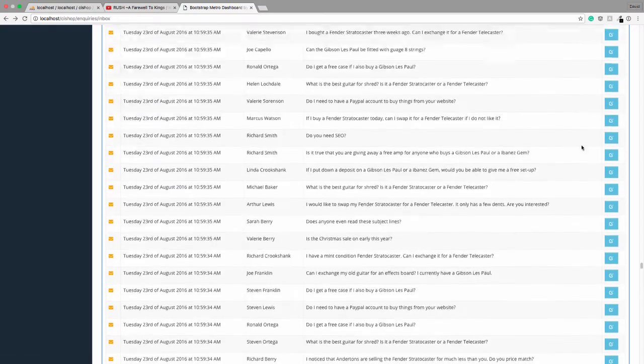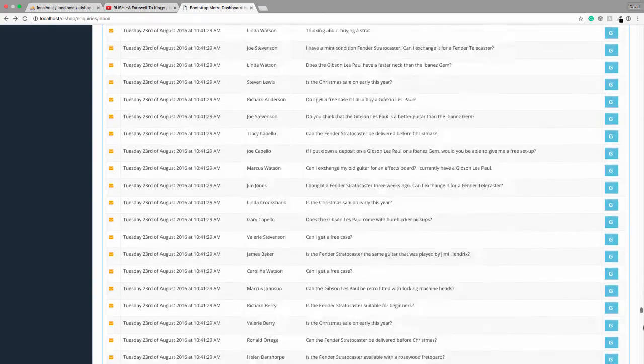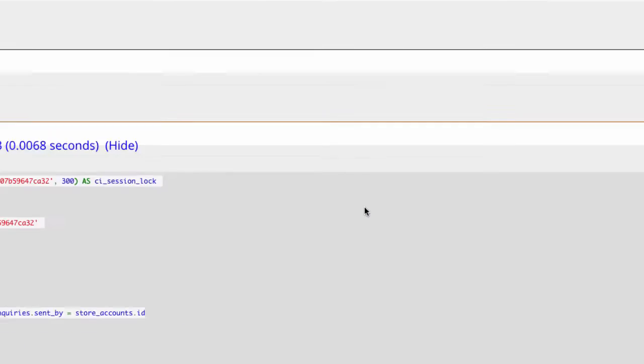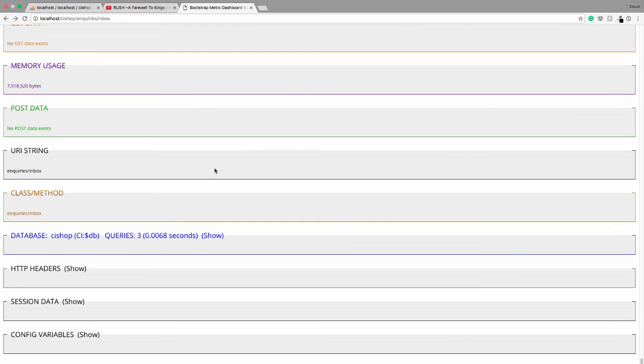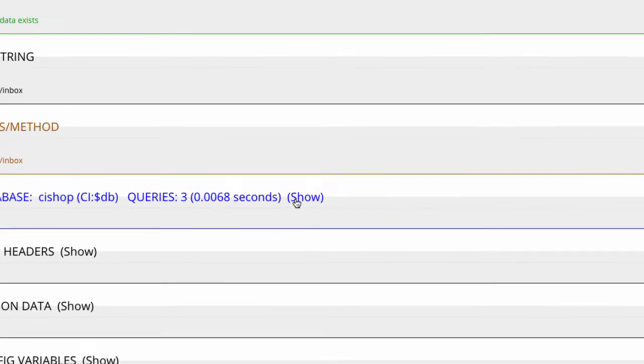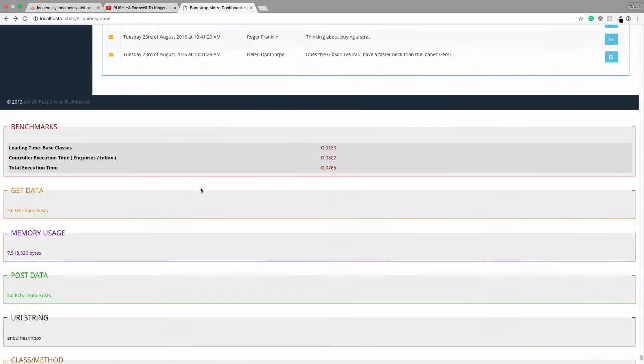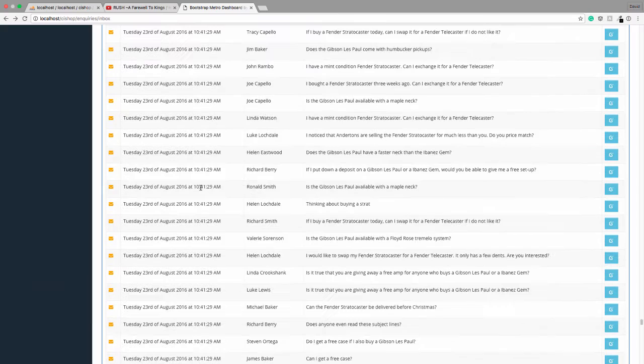Everything is just fine. Everything looks good. And if we scroll down, you'll see that the total execution time here is down to 0.07 of a second. And now, instead of doing thousands of queries, we are only doing 3 queries. Look, see, it's very cool indeed. So that's nice, and that has things going very quick.